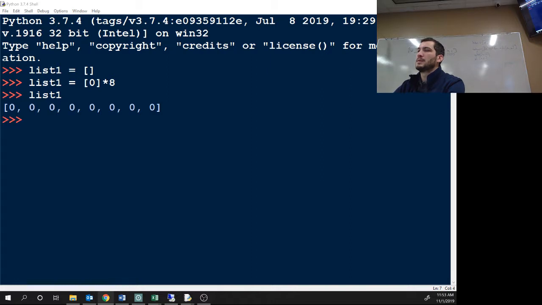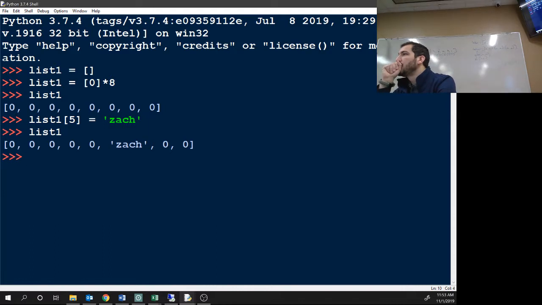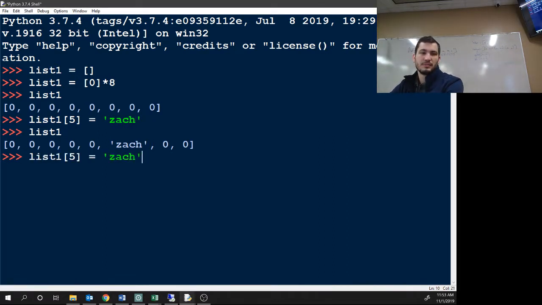Hang on, say it again. List one, in brackets five, equals Zach. I don't think that's right. You got it, but you didn't get it. The fifth object is what index? I forgot about the zero. It's four. So this needs to be not just five, but list one index four.